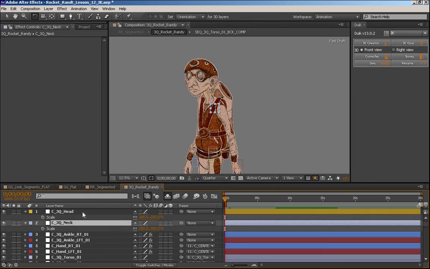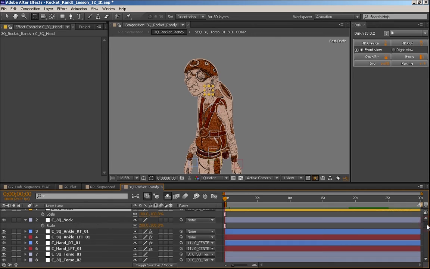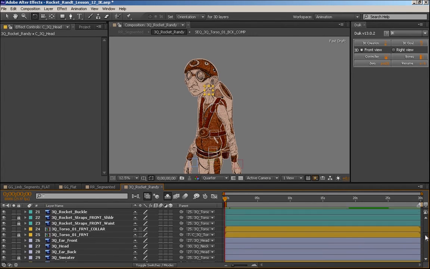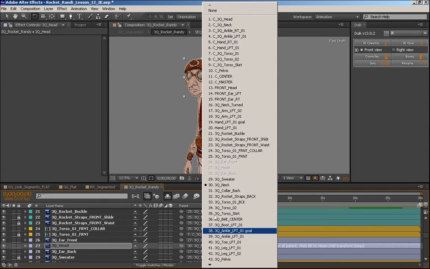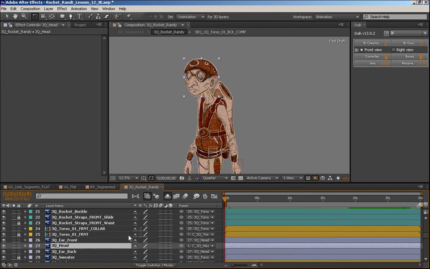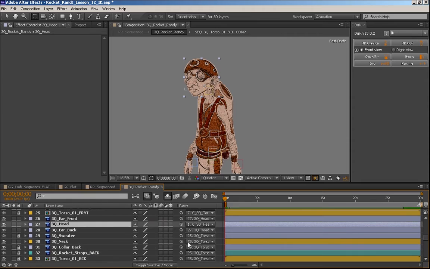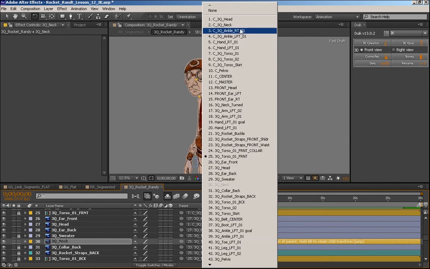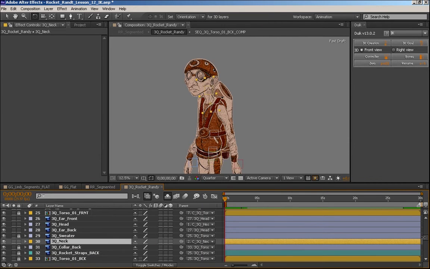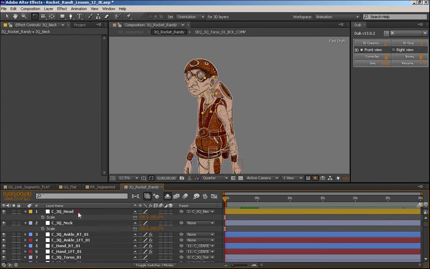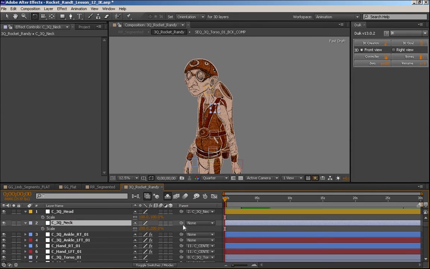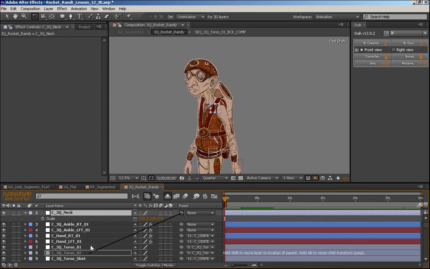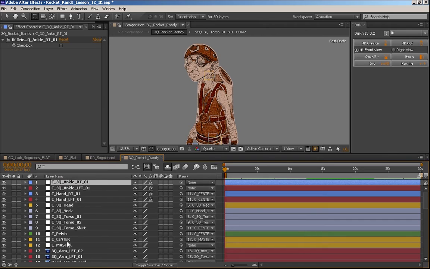And then now we can just parent those two to one another. So the head can be parented to the neck. And what I'll end up doing is now parenting the original head here to the head controller, and then also parenting the neck here to the neck controller. Okay, and then parenting the head controller to the neck controller to the torso one. This is a little convoluted, but essentially you have all your controllers.